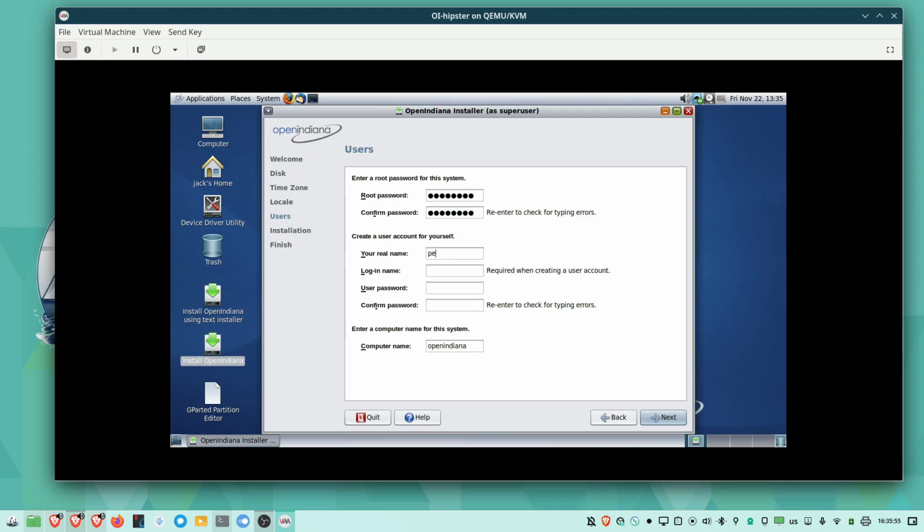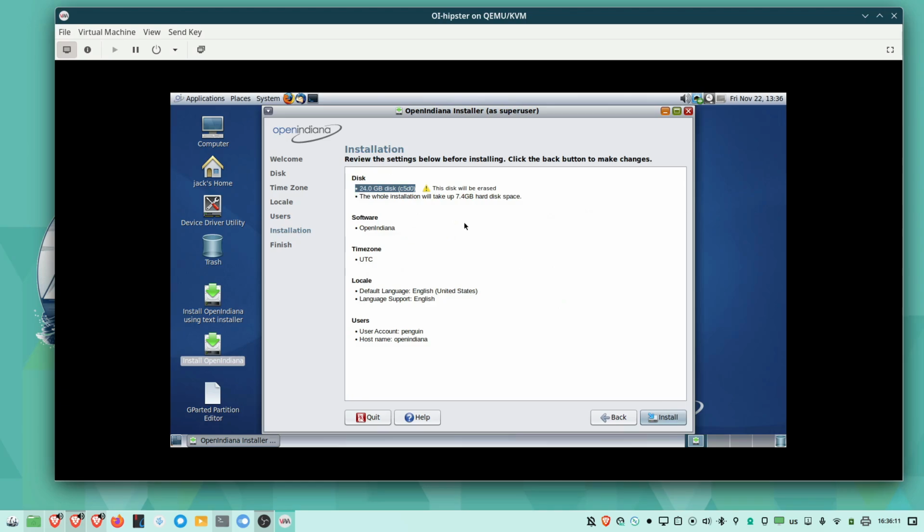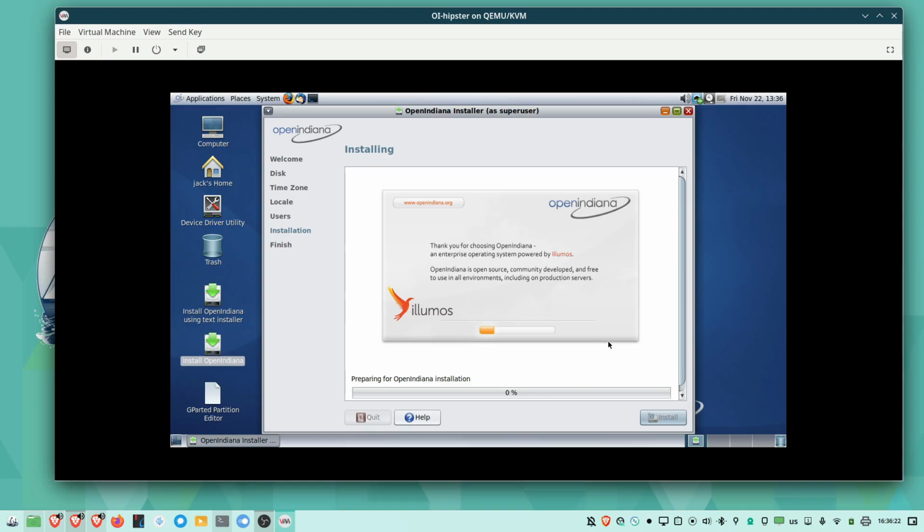And you create a username and a password. Okay. And here you can put a host name for your system. Next. And then that's all you need to give as input for the OpenIndiana installer to continue installing the operating system. And then you hit install. I will be back after the installation finishes.